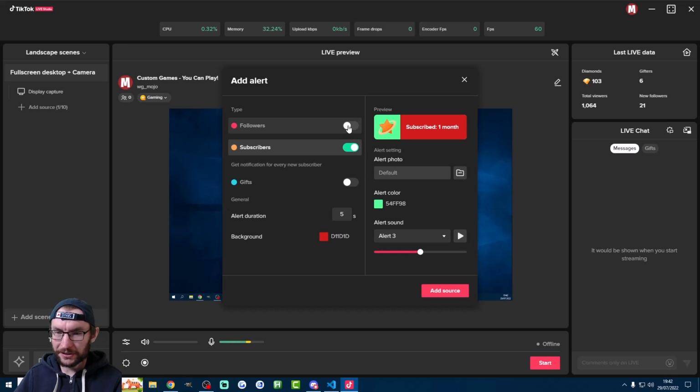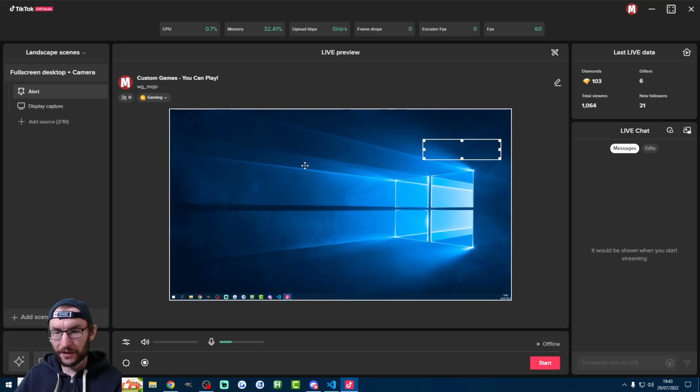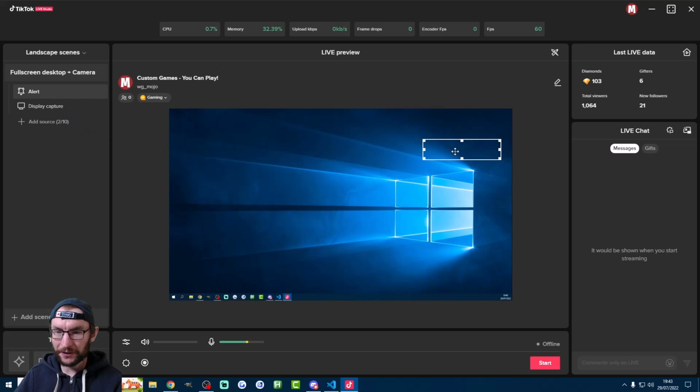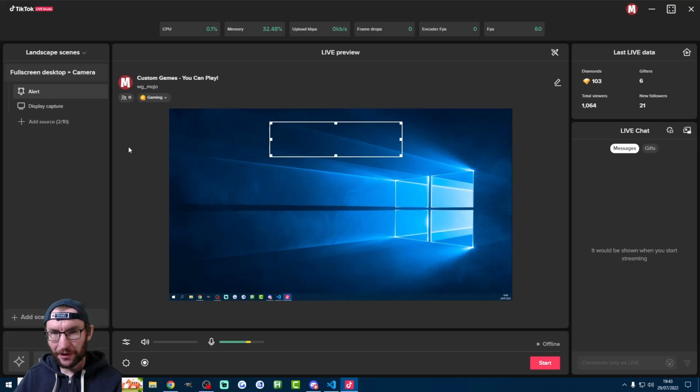Of course, you can continue to add in follower and gift alerts as well. You can set an alert duration. And once you've hit add source, you can click on the alert and you can drag it around and you can resize it.